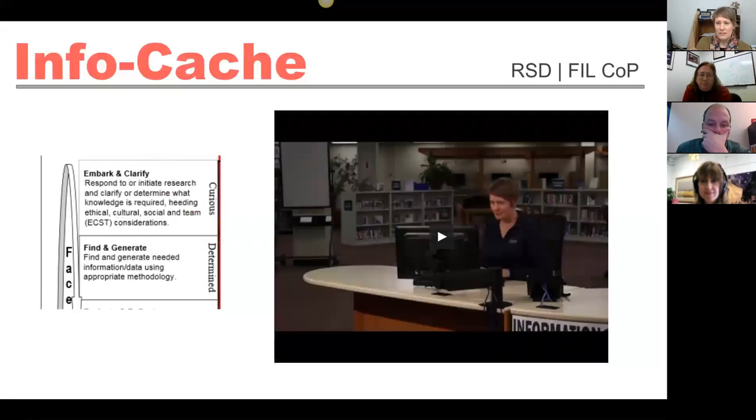The first stop on our little geocache, our info cache, is going to be the embark and clarify and find and generate station. So what you're going to do is watch the video that describes a learning interaction, or a way that students embark into research, from the perspective of a librarian, from the way that I end up interacting with them. Then we'll put up an assignment prompt, and at the end you're going to vote which level of autonomy you think the students were being asked to work at. But I do want to clarify that it's just for the embark and clarify, find and generate piece of it.